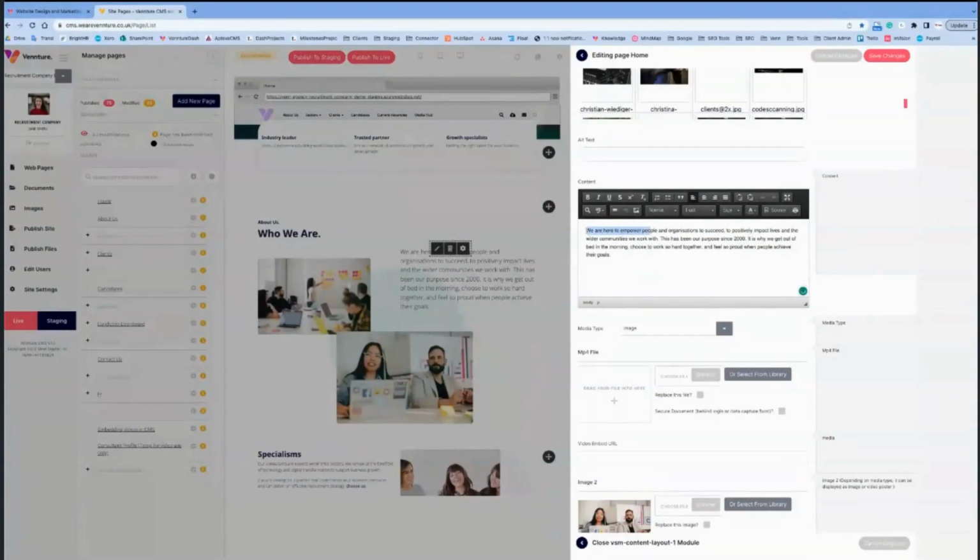Say if I want to highlight this text here. Okay, I want to put it in bold. Just literally click on bold. It's as simple as that. Italics and underline, as you would imagine.